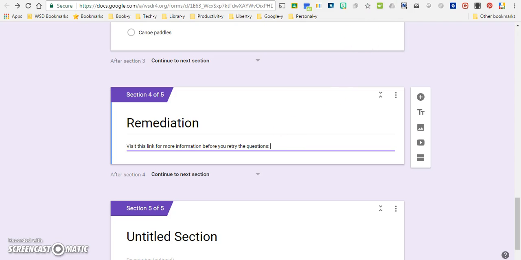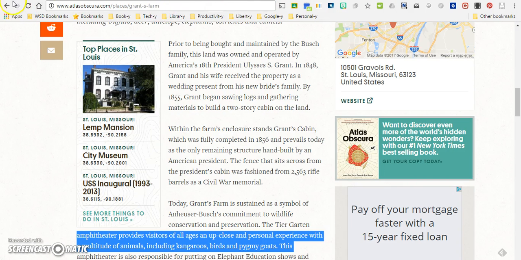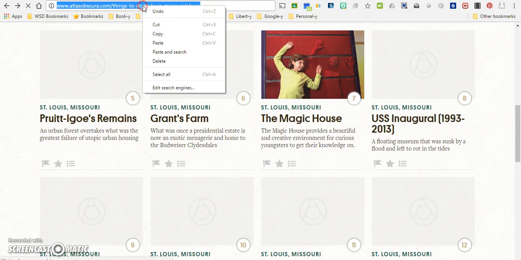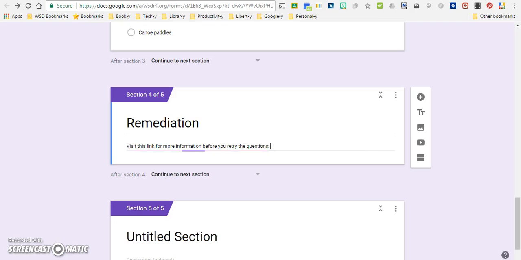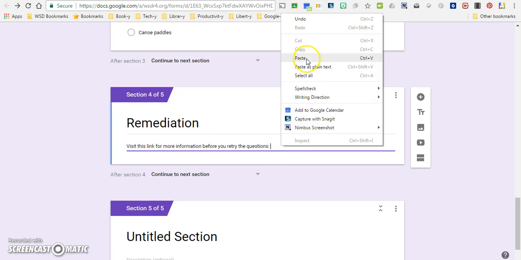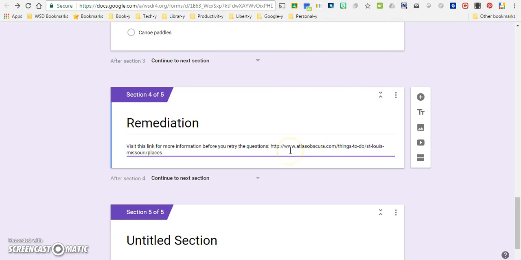In this case, the remediation that I'm going to choose is actually the website itself for Atlas Obscura. So I'm just going to copy and paste the website, pop back here, but you can make this a website, you can make it a video, you can make it a picture, anything really that works in a form.